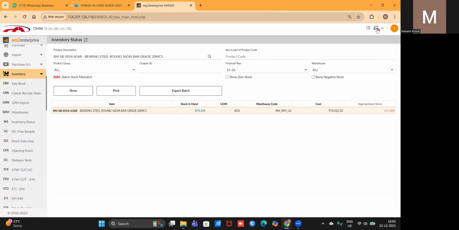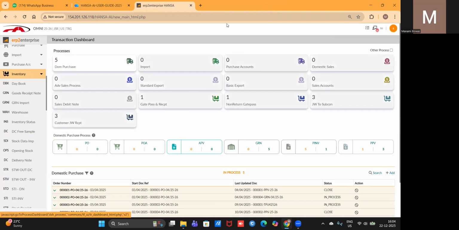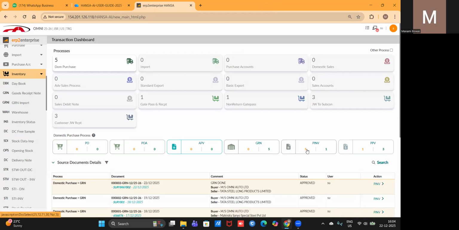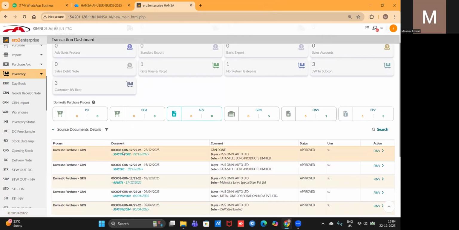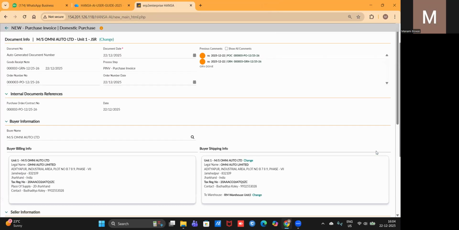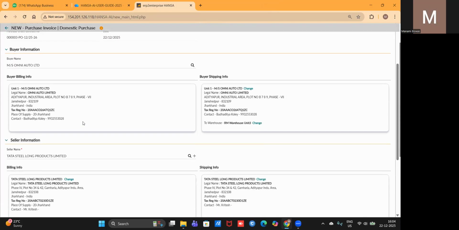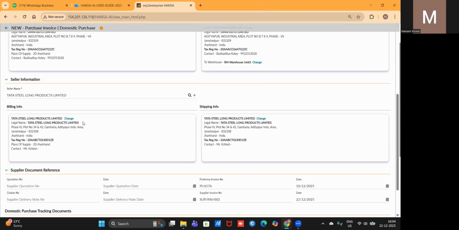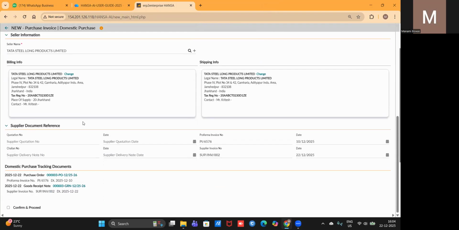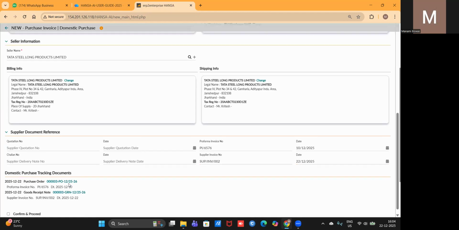So I'm going back to the process dashboard again. Here we have done the GRN. Now I'm going to the purchase invoice part. I have made the GRN, and now I'm going to make the purchase invoice. We have the supplier invoice in our hand, and we know what needs to be done. We have given the supplier invoice number and date here as well.